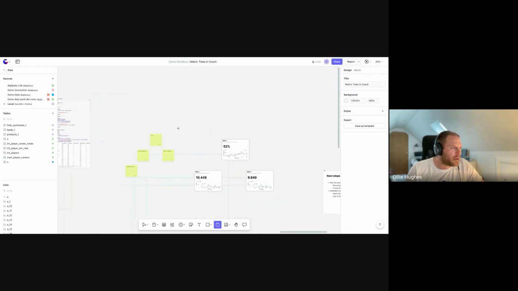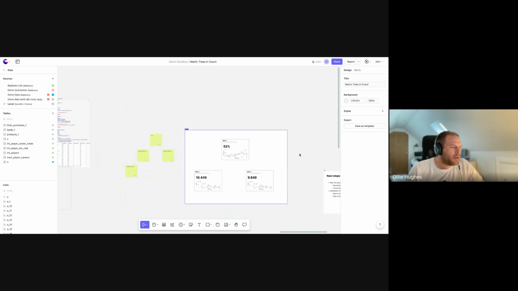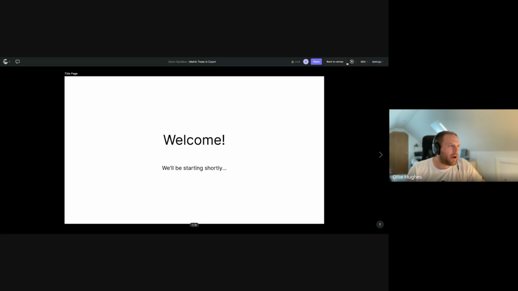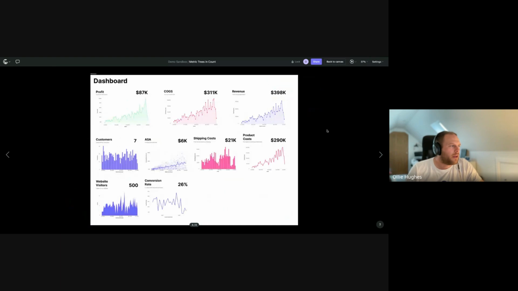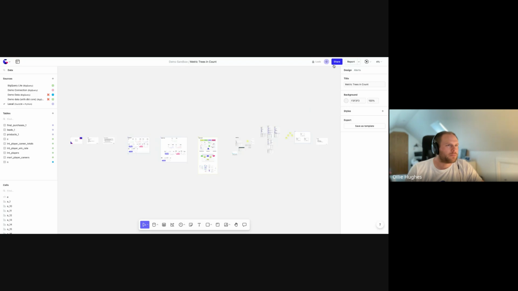And when I finish my metric tree, I can place it in what we call a frame. This is obviously very plain. And then I can choose to share it with the business in our report mode like this. So it can be seen as a presentable asset without showing any logical working before that, if you want to make this a productionized report. I hope that makes sense.